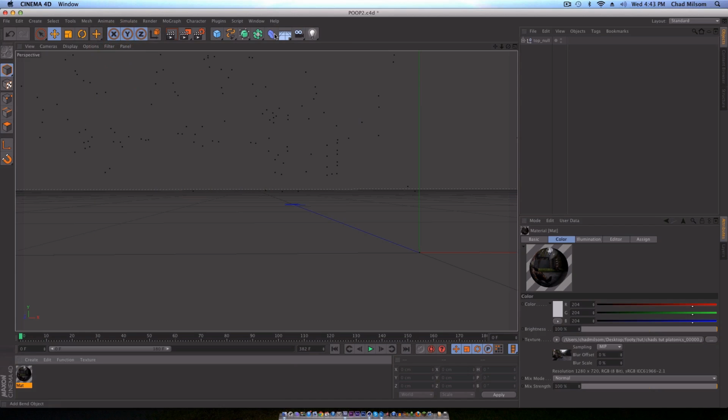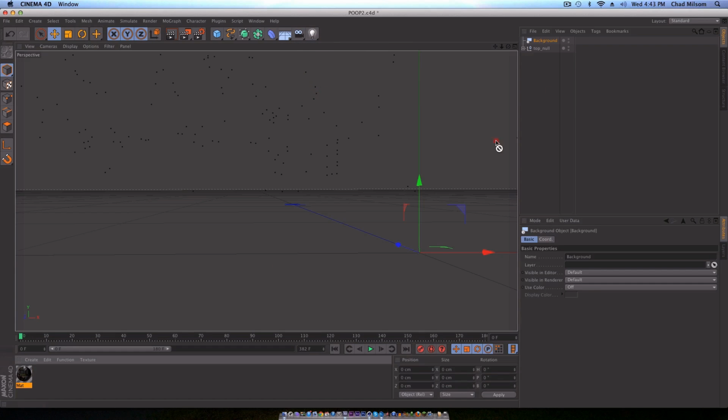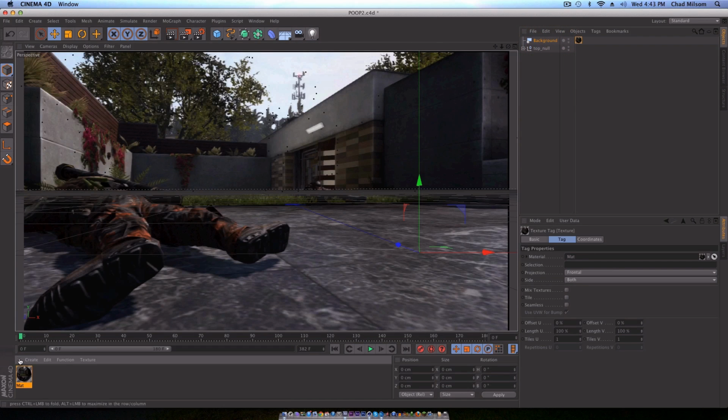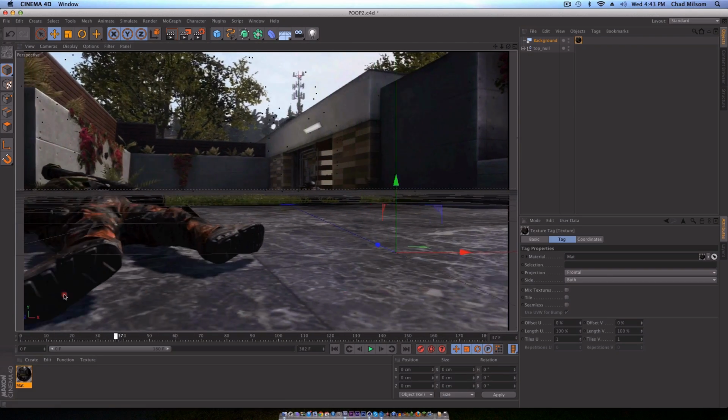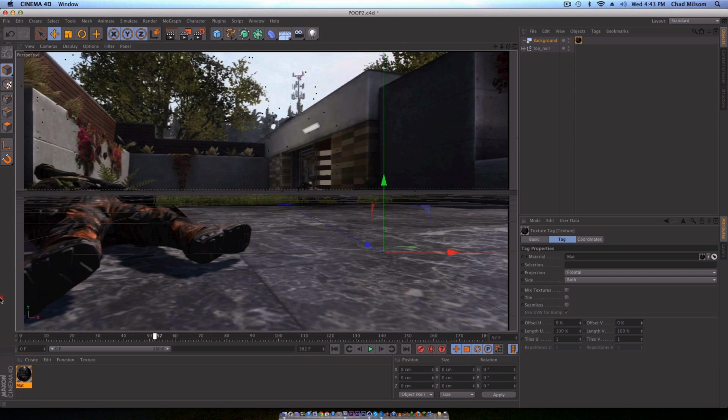And now let's head over to here and make a new background. Let's drag the material onto the background. And bazinga, there we go. We got some motion track scene kind of thing, all 3D now.